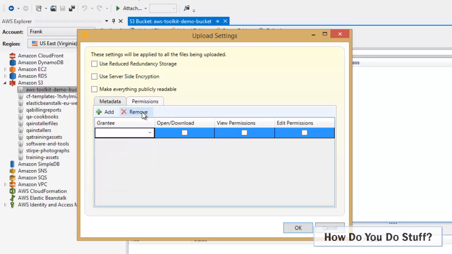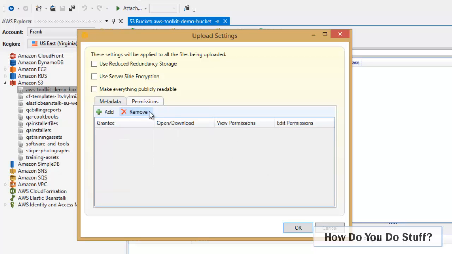Let me get rid of that. This would be creating an access control list. I start to create some IAM policies. I don't want to manage permissions from here. I'd rather do that elsewhere. So I'm just going to go ahead and click OK.